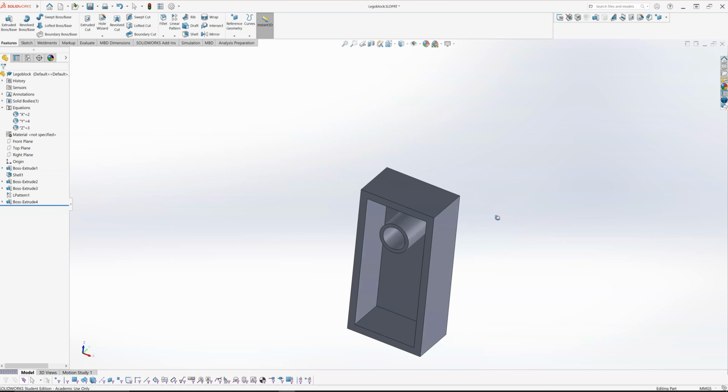Okay, so that's the modeling of that feature complete. I'm going to do a similar process before now to create a linear pattern of that feature.